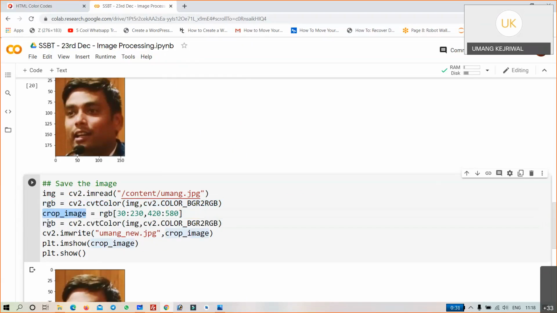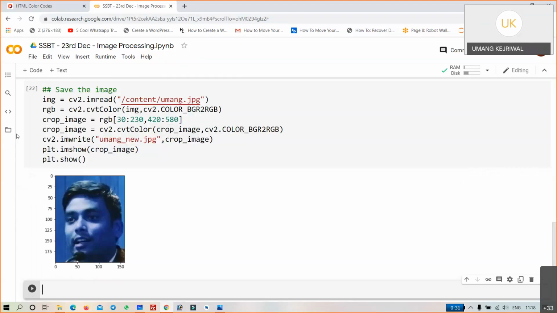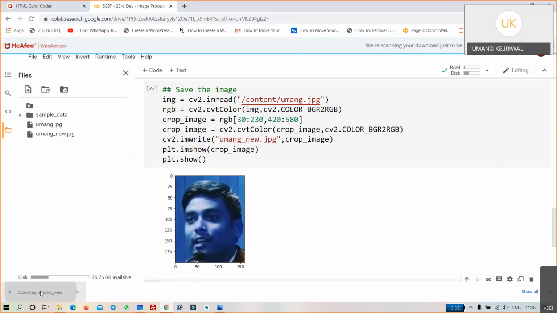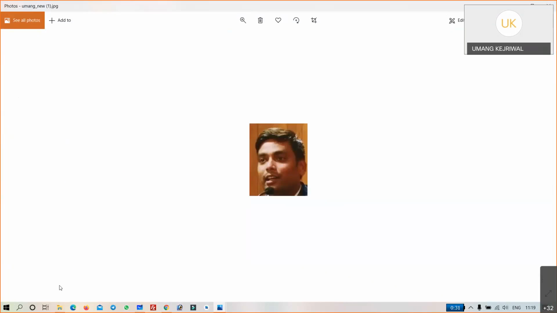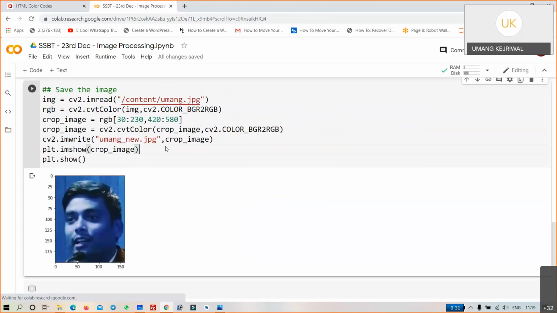Simply override this, like this. Now see, if I execute, here you will get BGR, but when you download, it will be RGB. See, clear? So do it now, all of you. Do it.